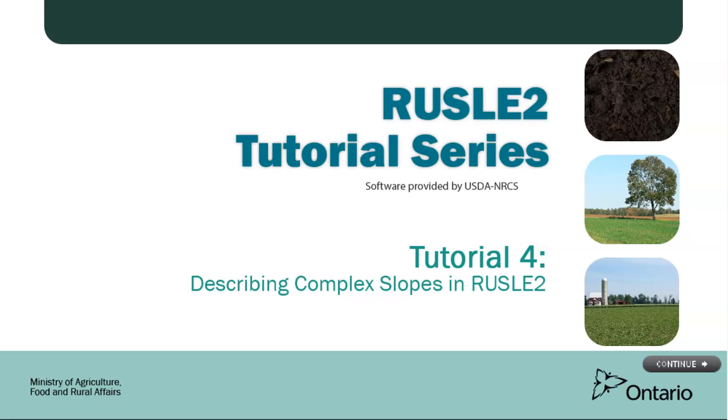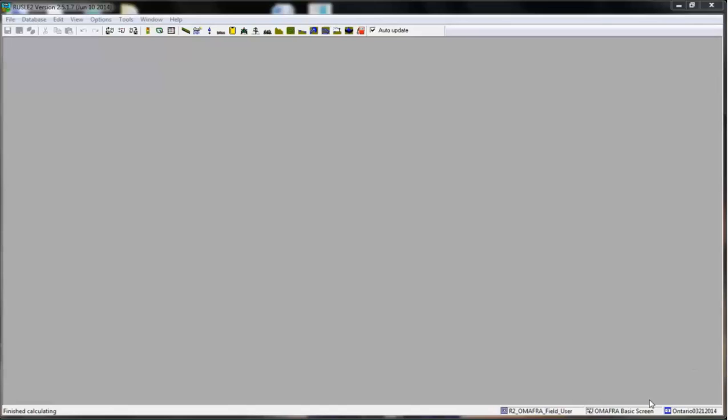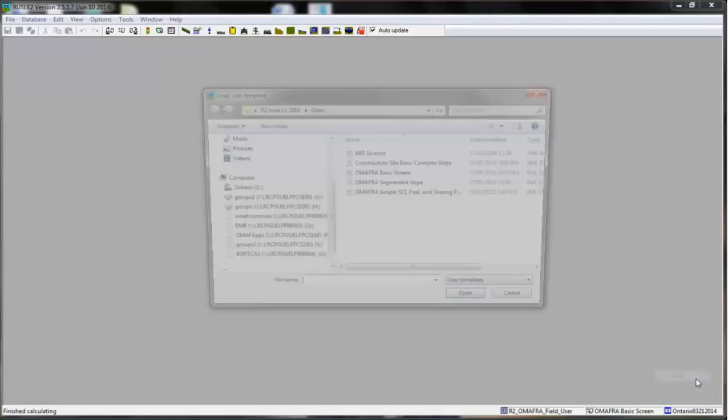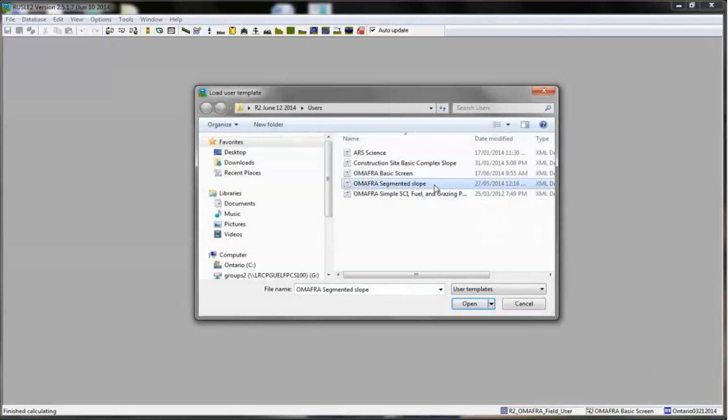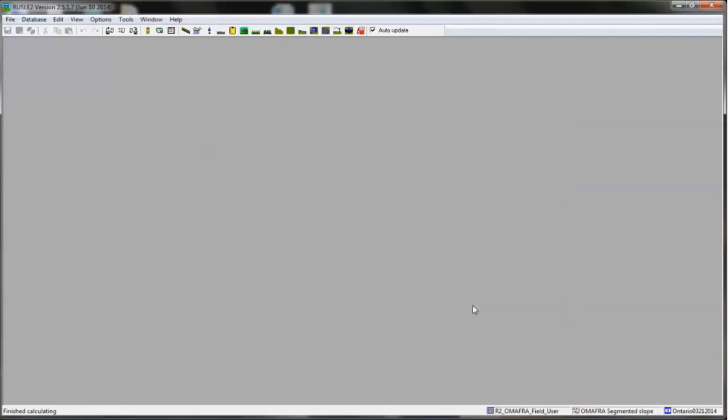Please press continue in the bottom right-hand corner to advance to the next slide. To open this template, close all windows in RUSLE2. In the lower right-hand corner, right-click on the Omafra basic screen and select Load. Then, choose the Omafra segmented slope template from the list of options.